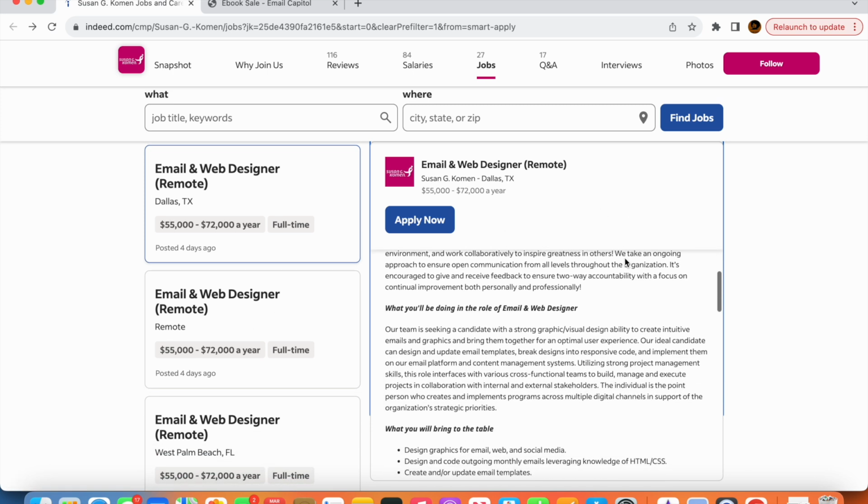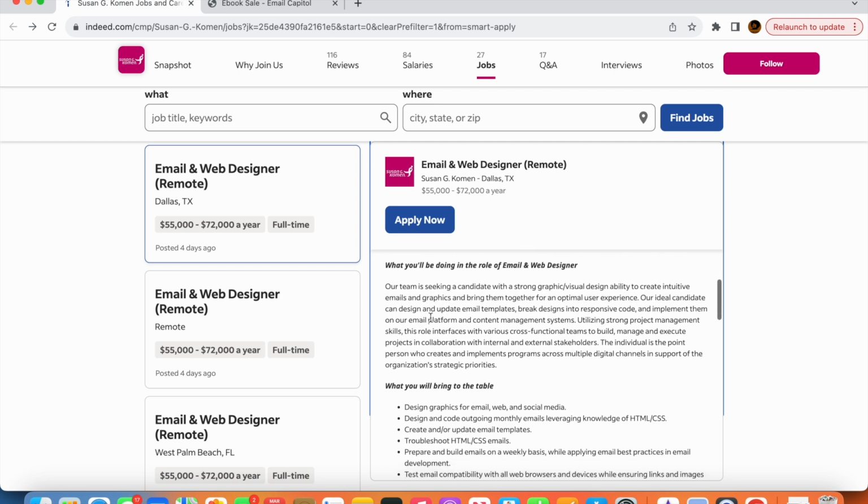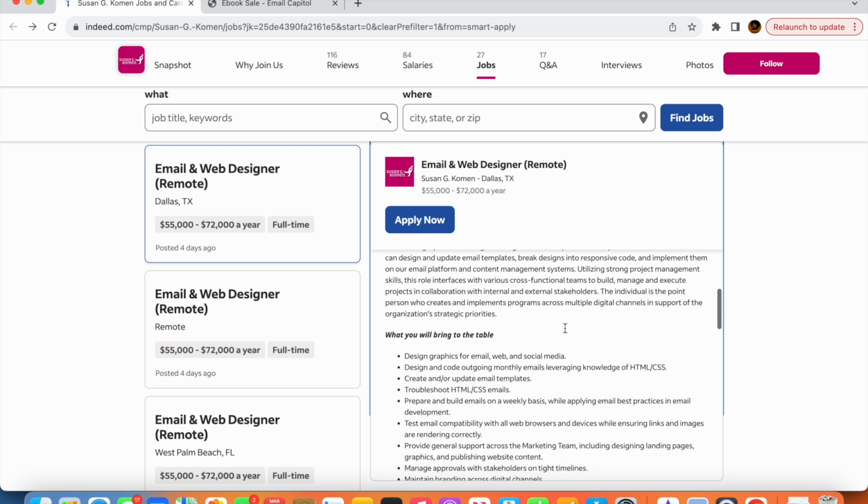So let's get into it. I'm not thinking they're asking for much, to be honest. This is what they want you to do, and I will just paraphrase this. Our team is seeking candidates with strong graphic, visual design ability to create intuitive emails and graphics and bring them together for an optimal user experience. Our ideal candidate can design and update templates, break designs into responsive code, and implement them on our email platform and content management system. So pretty much the usual.